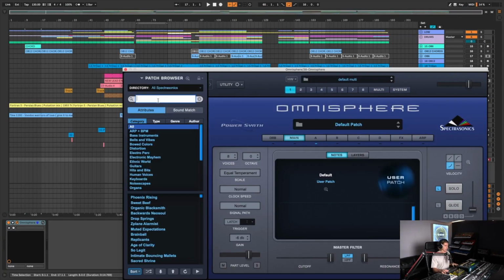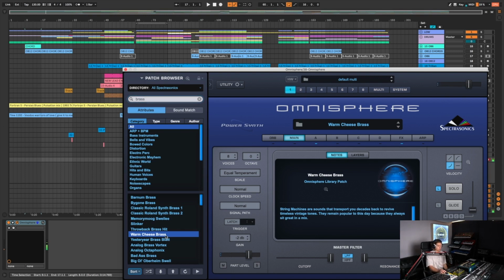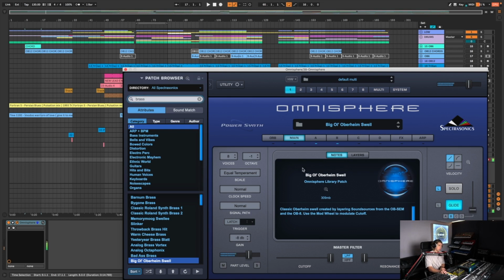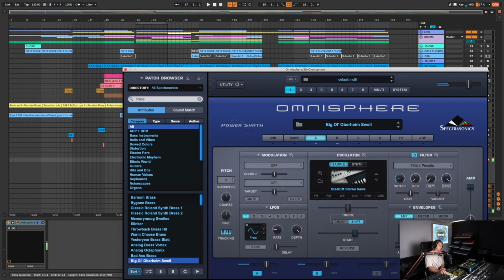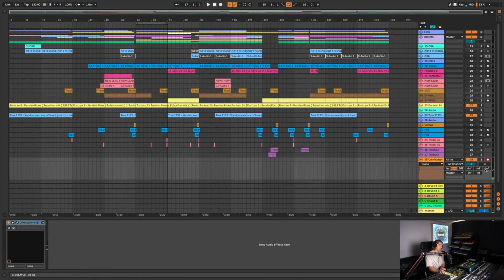But these brass sounds. So if you type in brass on Omnisphere, there we go, that could work. Warm cheese brass. So if we play a chord with any of these brass sounds, bring the release down. Put a bit of delay on.